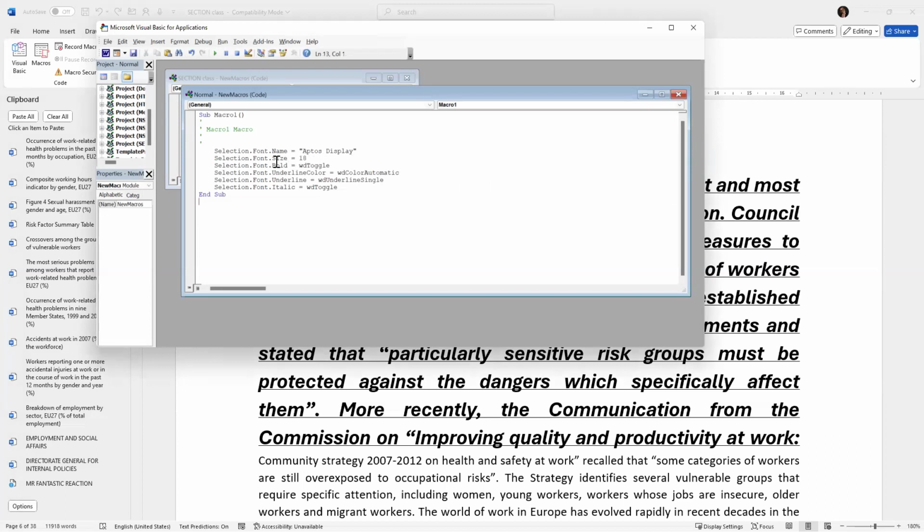Font name is equal to Aptos Display. Selection.Font.Size. I can even edit this macro now. For instance, if I want the font size to be 25, or even let me use a smaller one, 13. So this is how to code without really learning how to code, because you can now understand. You can see .Font.Bold, .Font.UnderlineColor, .Font.Underline, .Font.Italic equals, so all these things, this is how this is written. So just to mention that, you can close this whole window.